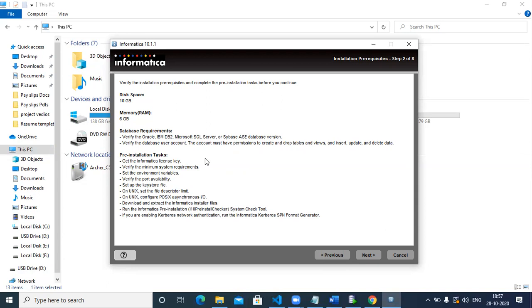In the pre-installation tasks, the first two we know: get the license key and minimum system requirements like 10 GB and 6 GB RAM. The rest we don't know, like what are the environment variables? It comes in real time. It's on Unix systems. We don't have the Unix side, so leave it. Verify the port number availability. For installation of Informatica, we need one port from this server.